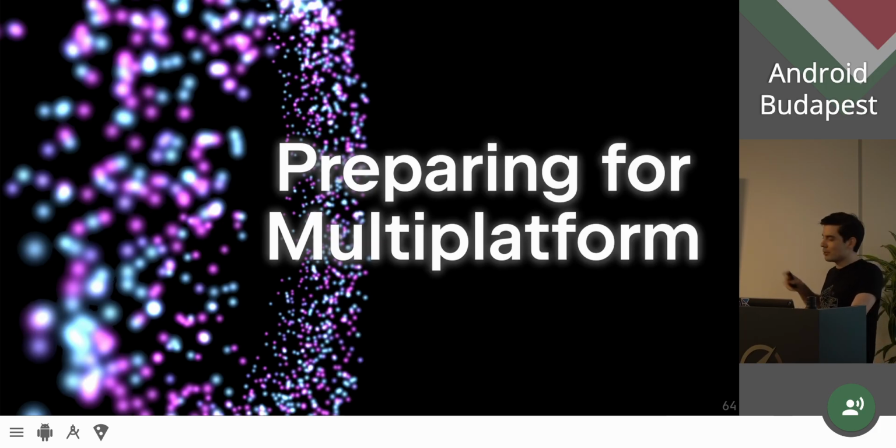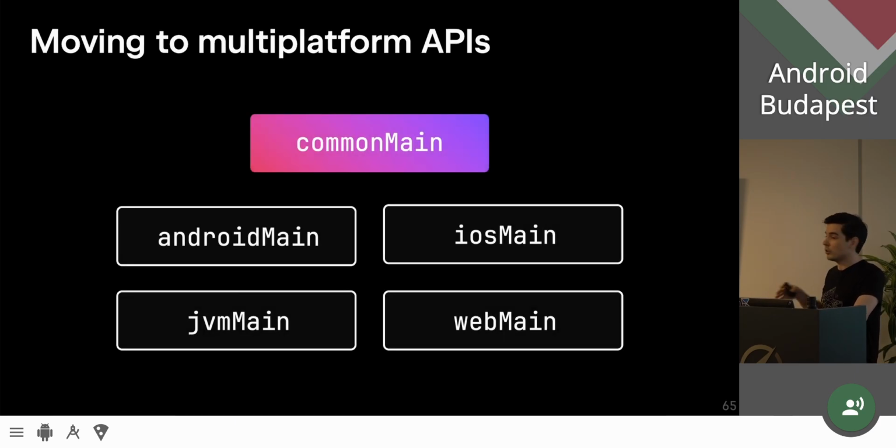And this Jetpack Compose migration that we looked at as a modernization step is actually a good example of this, because a general step that we have to do is to move to multi-platform APIs, because if we're using something that's Java or Android only, we'll have to replace that with something that is platform independent.